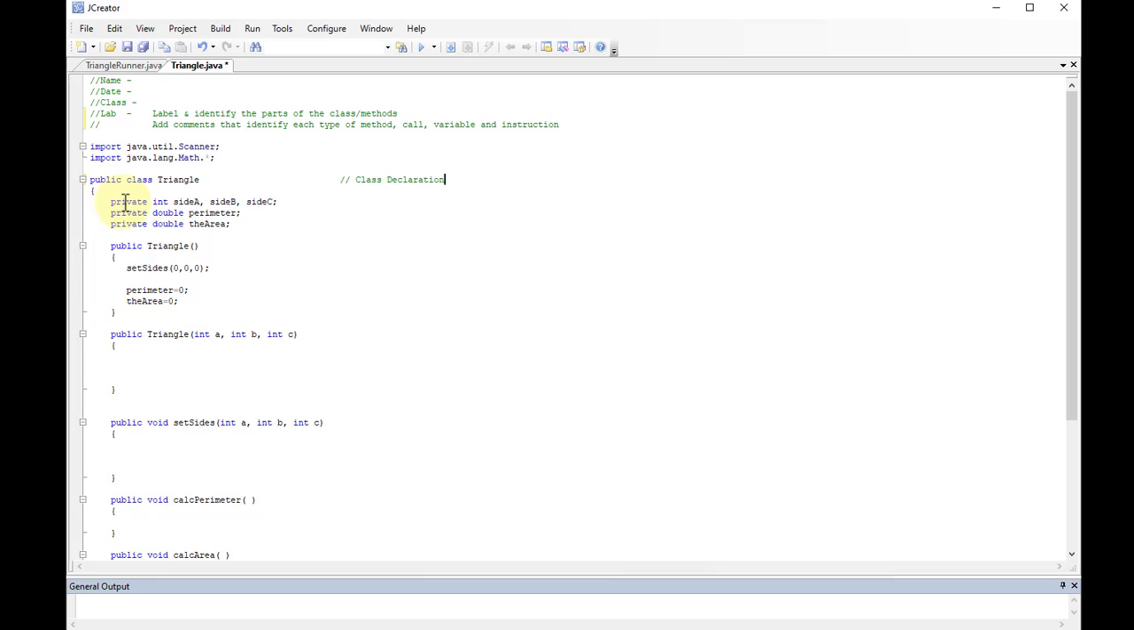Now notice that we need some variables that are usable by all of the methods within the class. So what we're going to do is declare some instance variables, and they're private, which means they're only available for each instance of the object within this class. These cannot be called from outside. These are usable only locally or privately within the class.